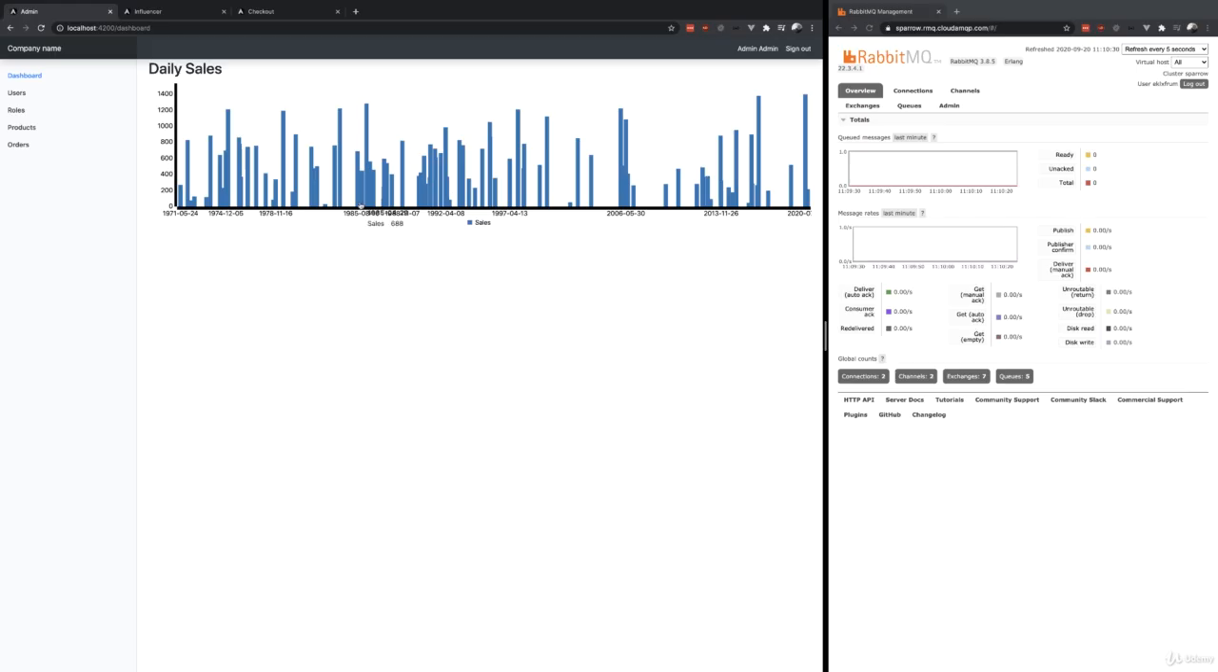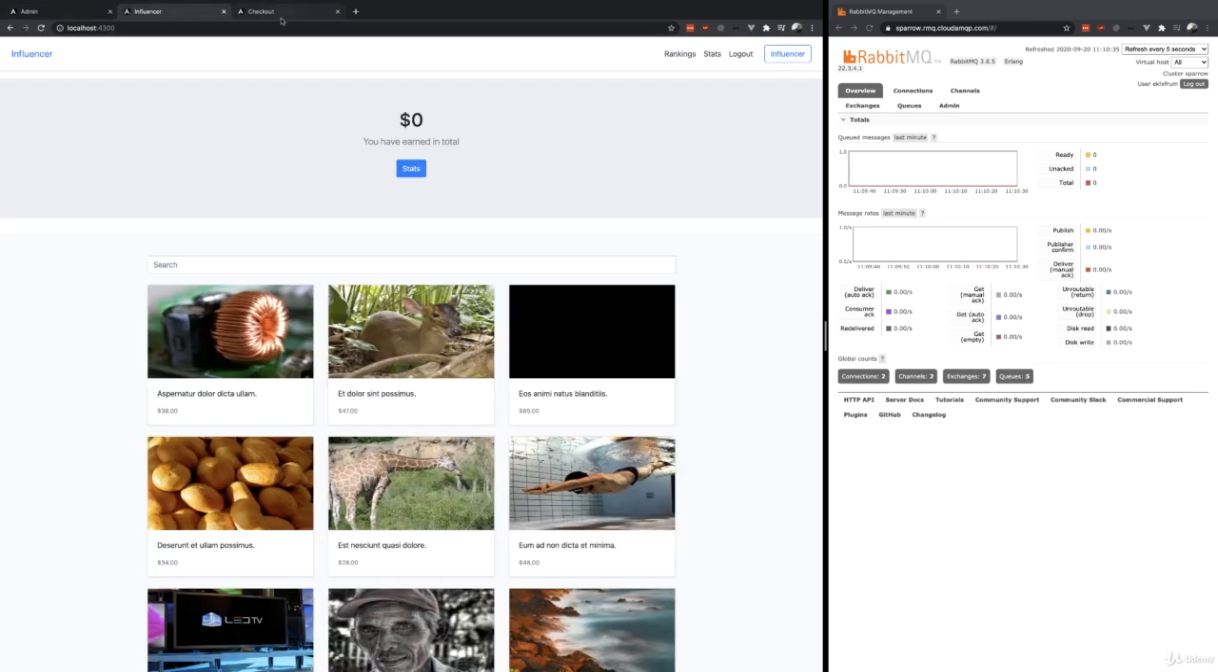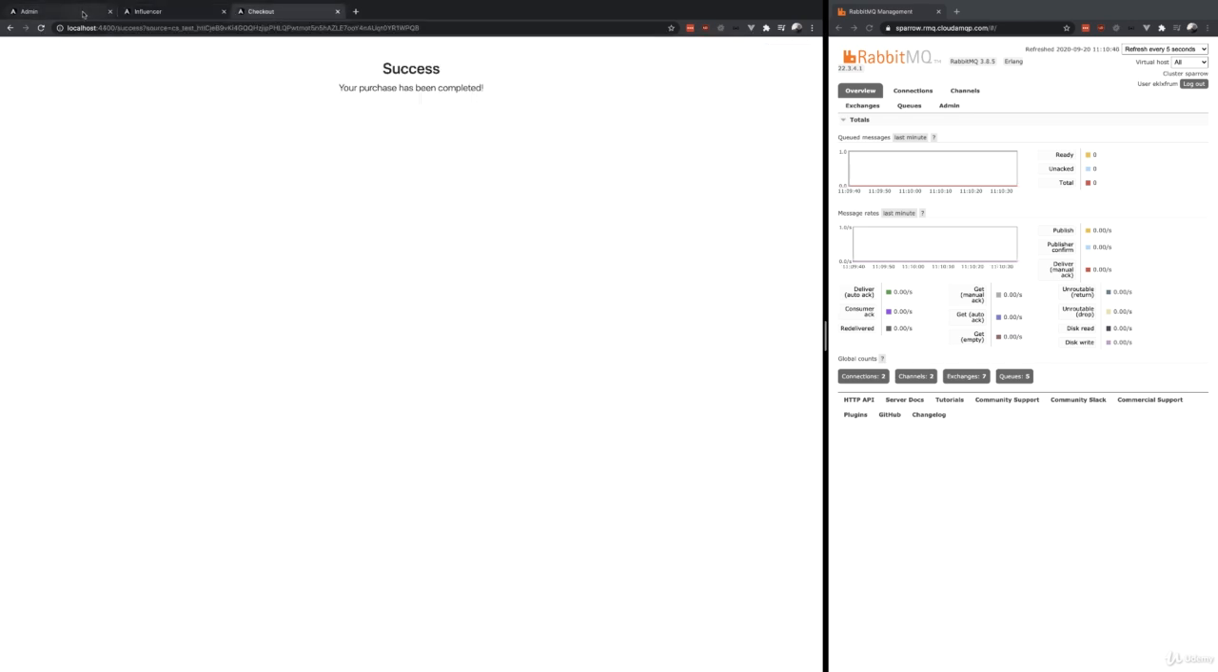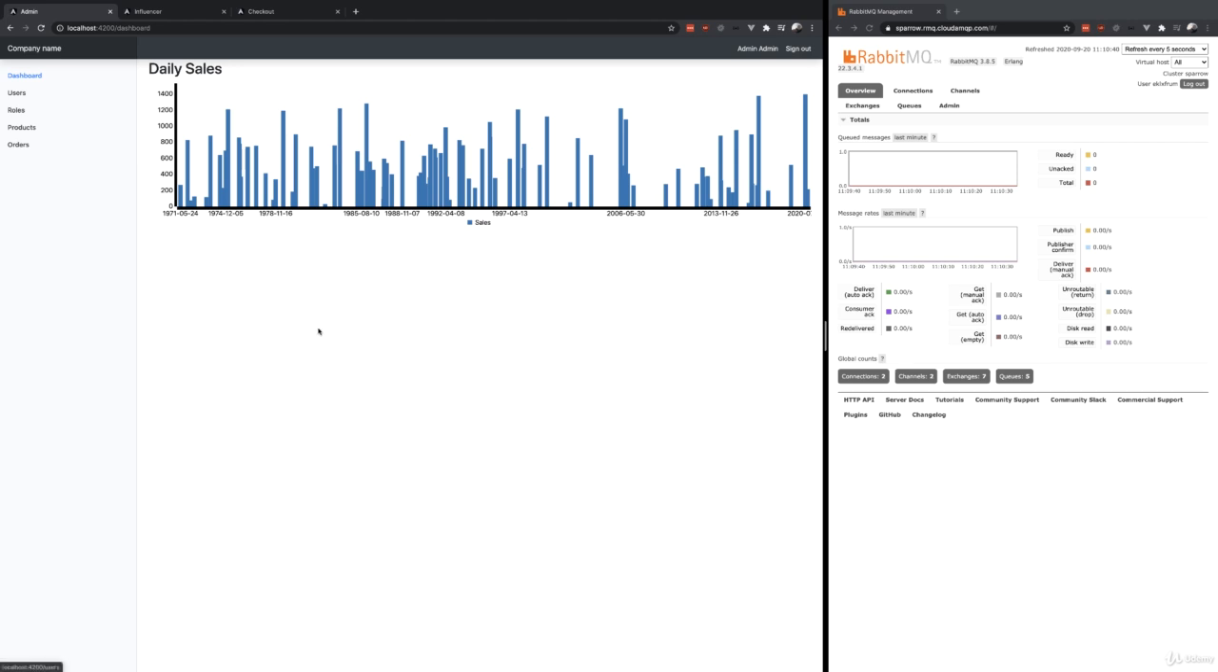This is the app we will build. There are three different apps. This is the admin, this is the influencer, and this is the checkout. All three apps have a different database and different data, but they will share information with each other through RabbitMQ. So I open RabbitMQ here to show how the events will work.